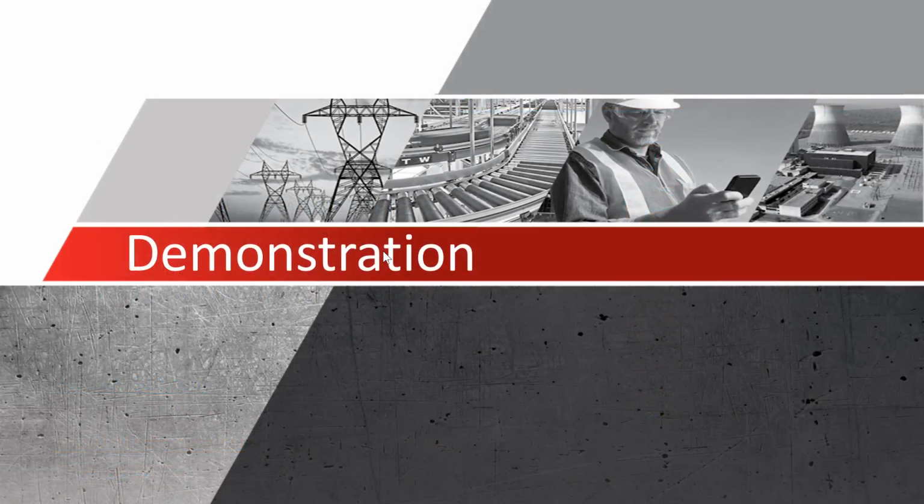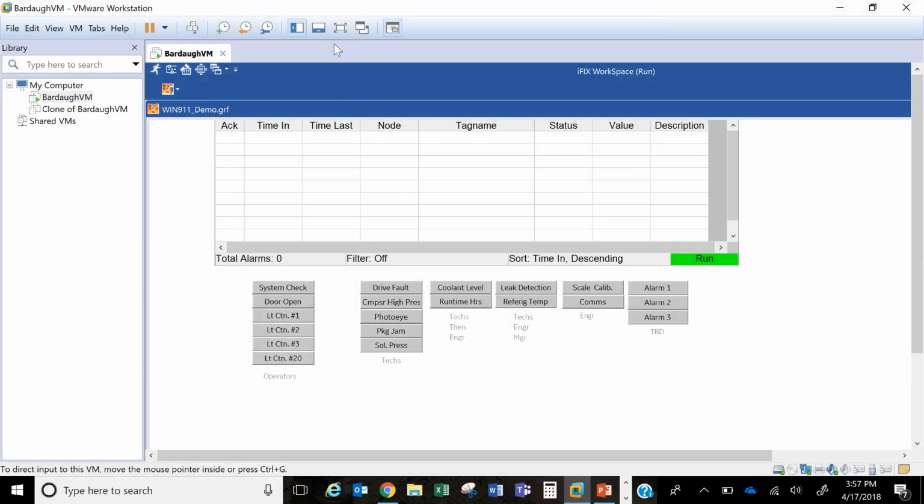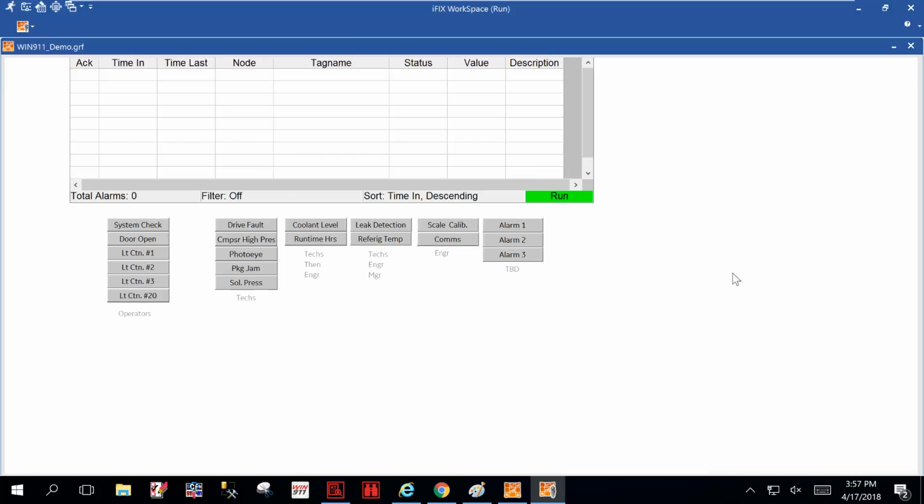Okay, let's get started with our live demonstration of our product. We'll use this as a configuration to show you the configuration later on. You'll be able to better understand the process and what the alarming sequence looks like.